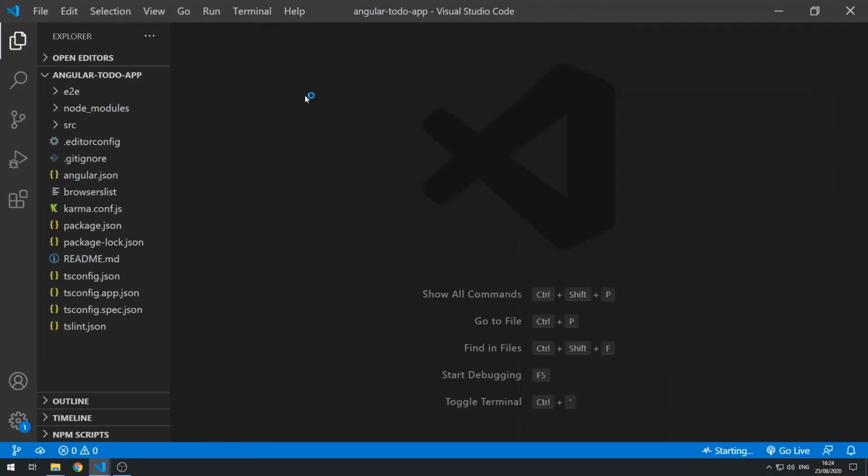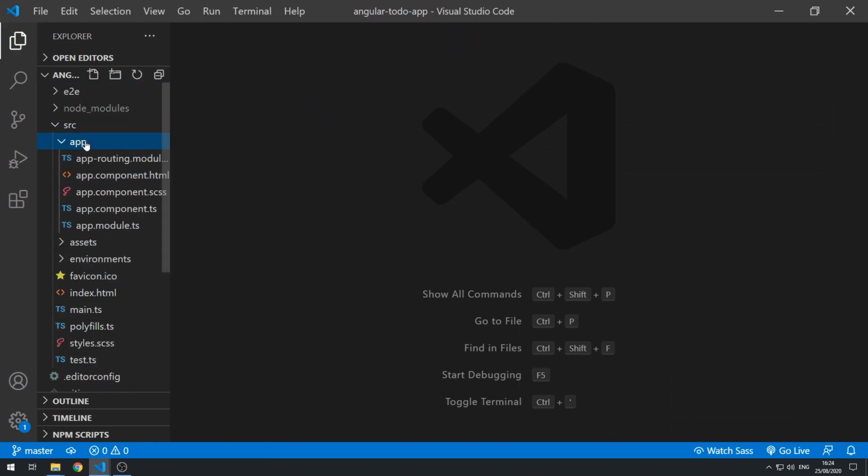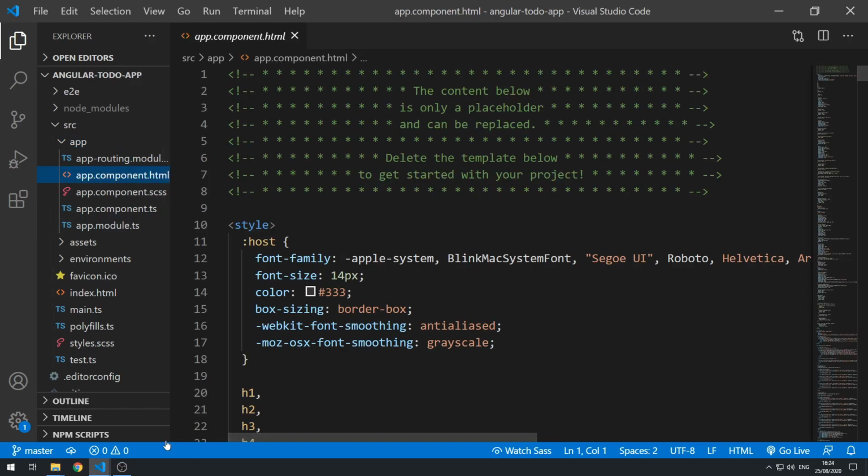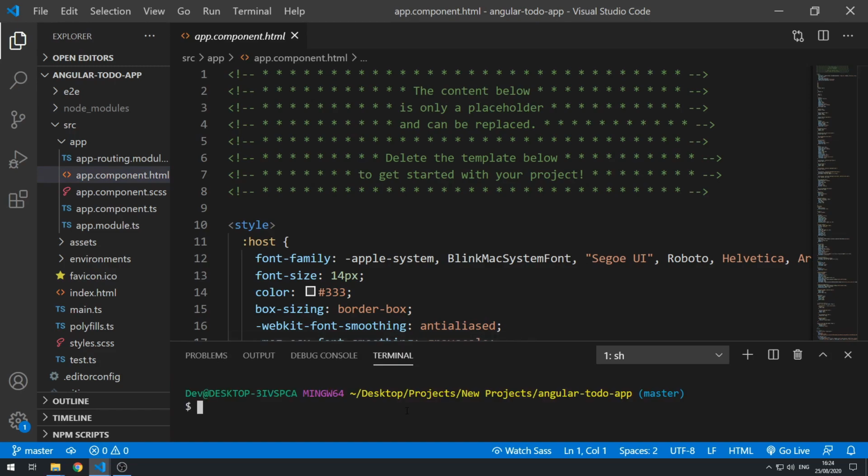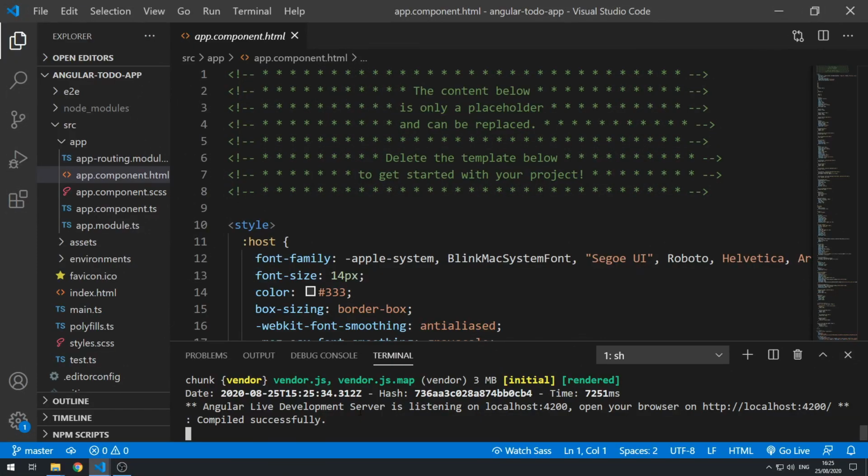Okay, and then I'm going to go to the src folder, then go to app, and then go to the app.component.html. I'm now going to go to the terminal, and type in ng serve to serve our application. Alright, okay, so now that's done.